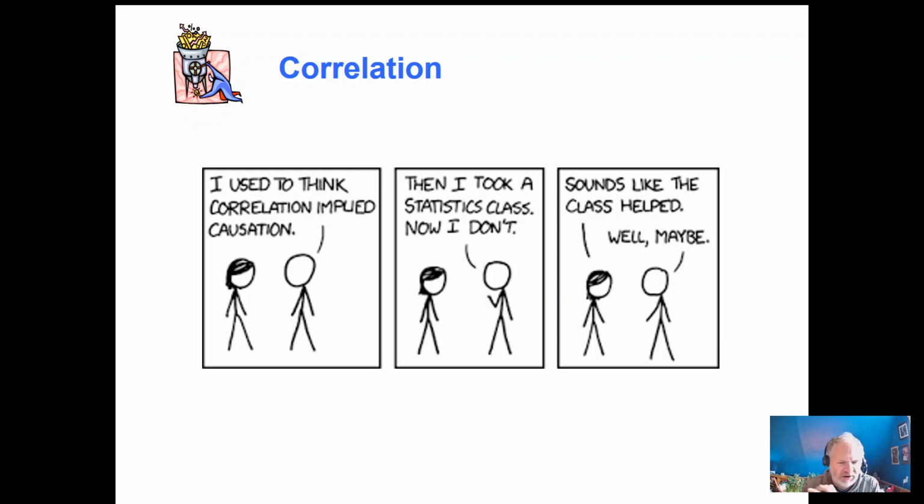Okay, so today we're going to look at correlation and regression. And first we'll look at correlation. And my little cartoon here: I used to think correlation implied causation, and then I took a statistics class.